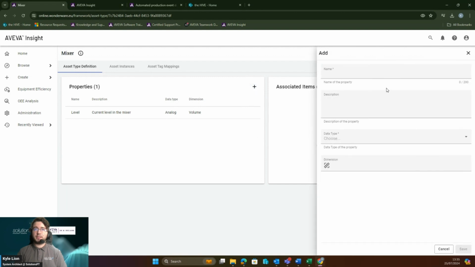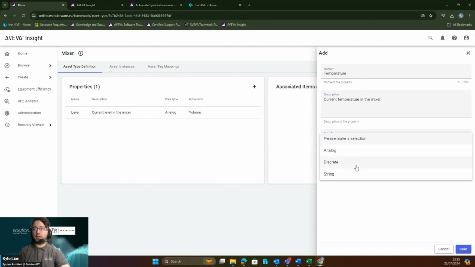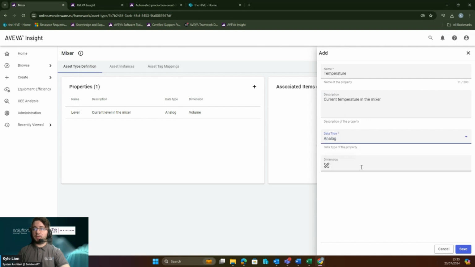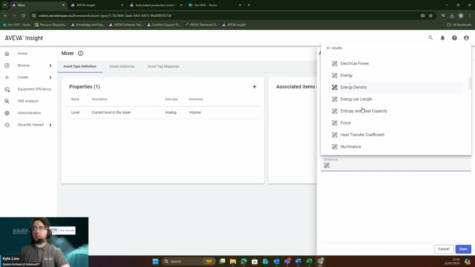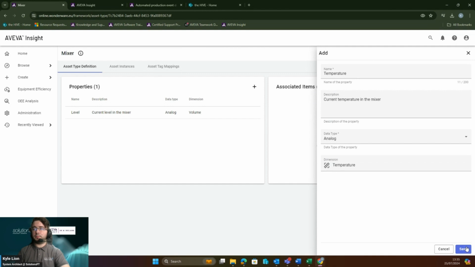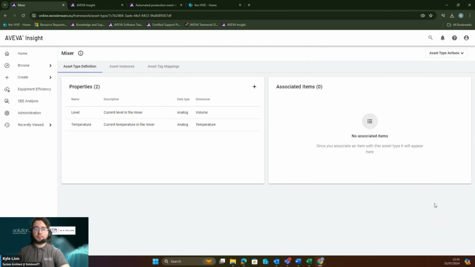Then our second property is going to be our temperature. That's going to be the current temperature in the mixer. Naturally, for our dimension, it's going to be temperature. Let me hit save on that. And there we go, that's our asset type, our mixer template created.